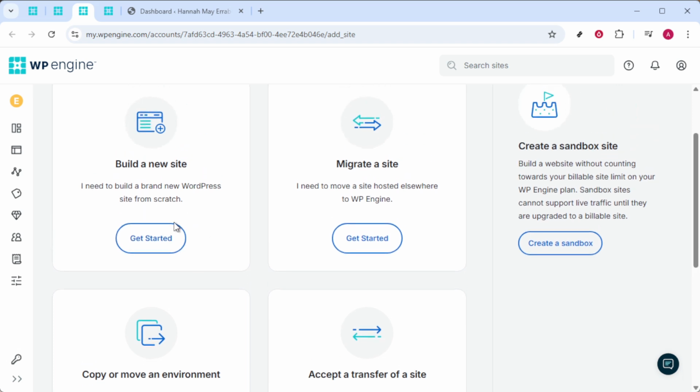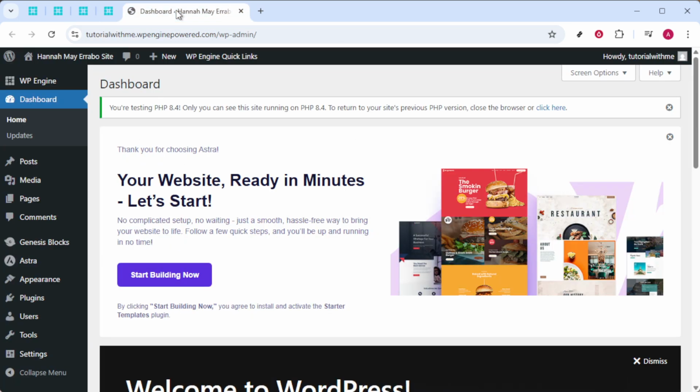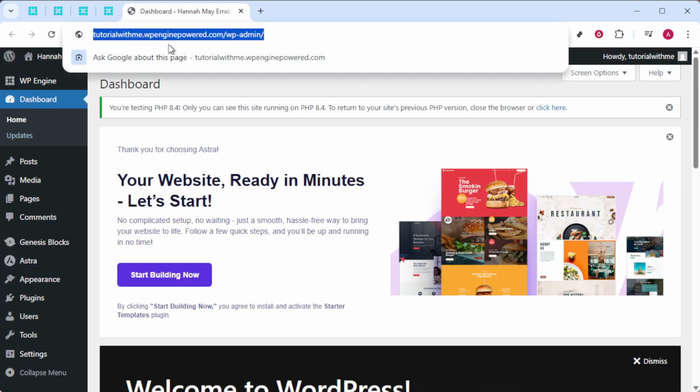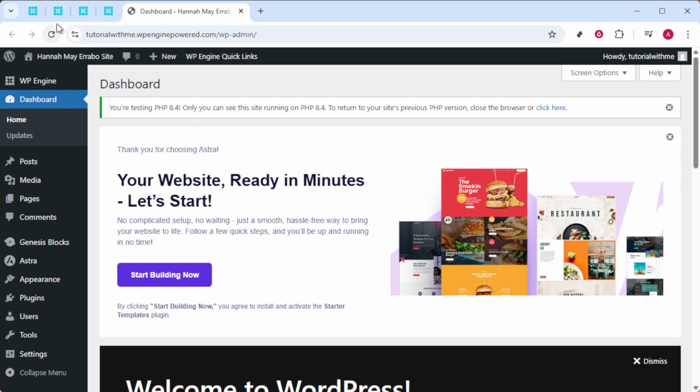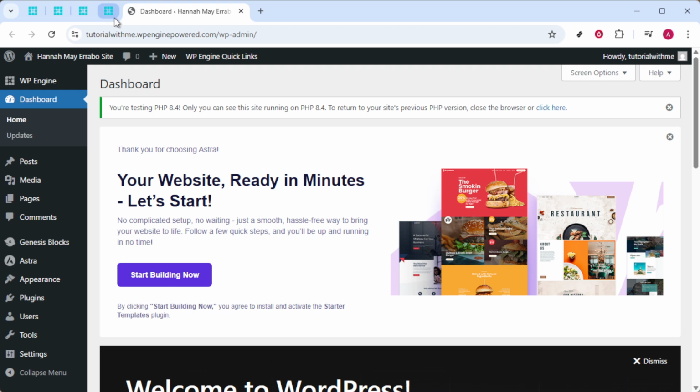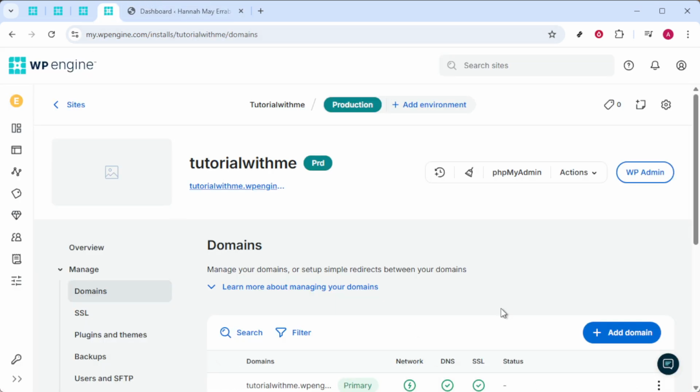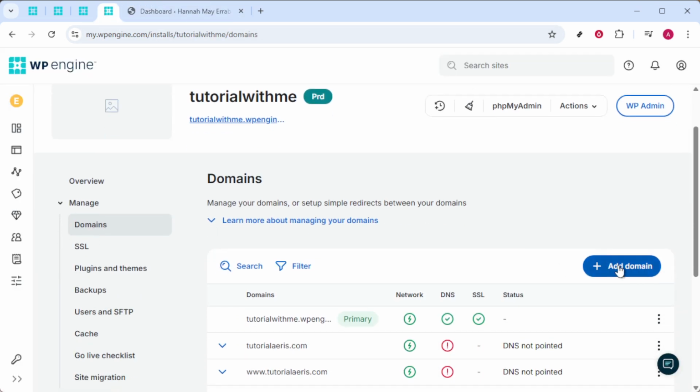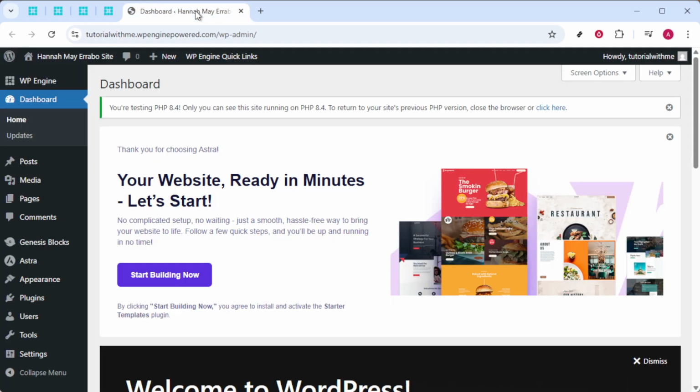Once WordPress is installed, you can access the WordPress admin panel directly from your site dashboard. Simply click on WP admin and use the login credentials provided to sign in. Now let's connect your domain to your WordPress site. Head to the domain section and click on Add Domain. Follow the instructions provided to update your DNS settings at your domain registrar, pointing it to WP Engine's IP address. This step ensures that when visitors type your URL, they are directed correctly to your site hosted by WP Engine.